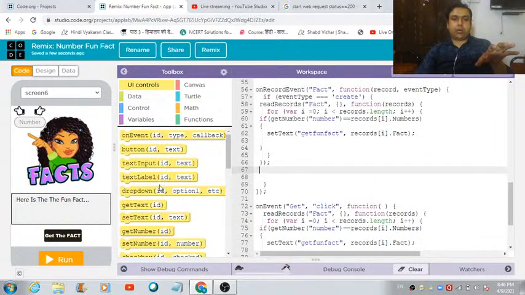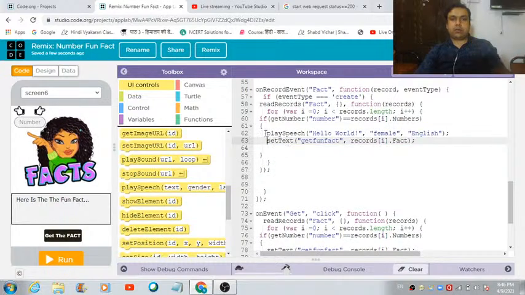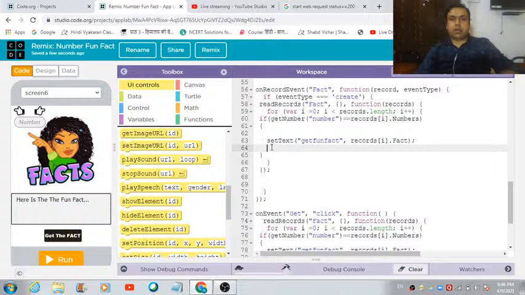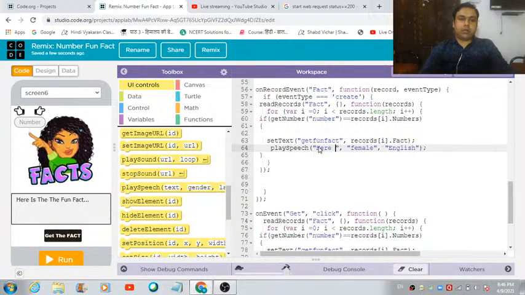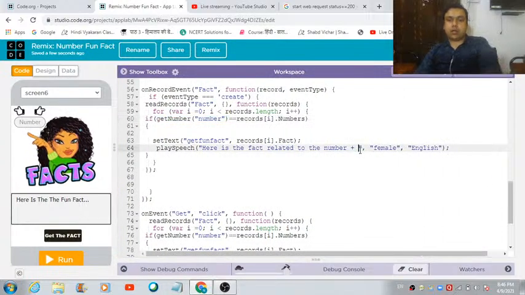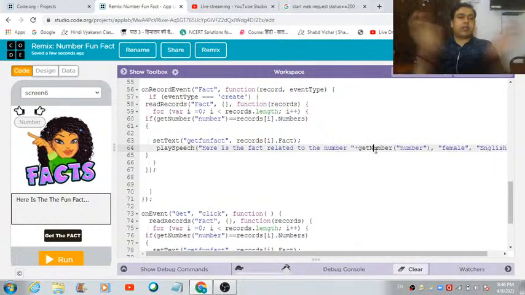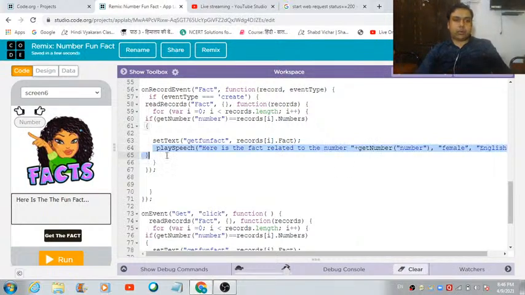Okay, and let's make it more interactive by adding a play speech block to this if loop. Let's have it just after the point where the fact is going to get pulled up. Okay, so here is the fact related to the number, and from where can we get the number? We can get it very easily from this get number code. So this is what now the user is going to hear. Fine. Okay, let's place a concatenation operator in between these two things. Okay, so we are done with defining the whole code for this app.